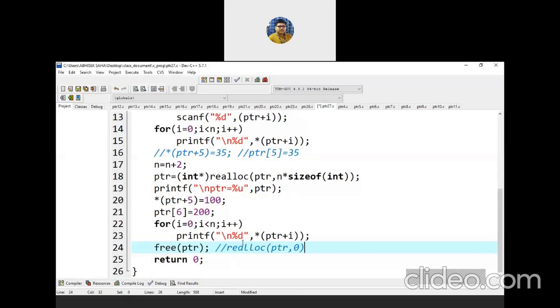Fine. One more thing I haven't used over here, that is the free function. Because the memory allocation is done dynamically, I need to free this memory. So free(ptr) I have to write. Lastly, that is similar to the previous program. One more point I must discuss over here. Instead of free(ptr), I may write realloc(ptr, 0).